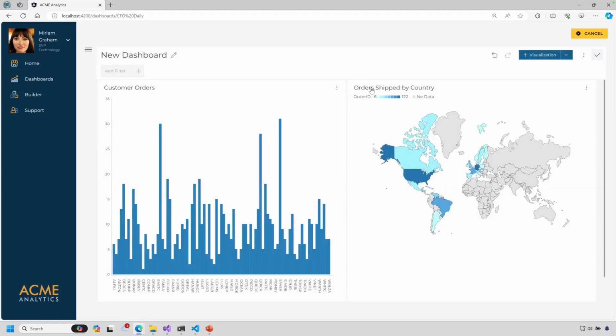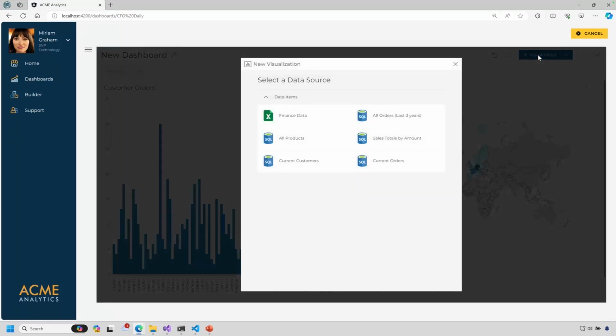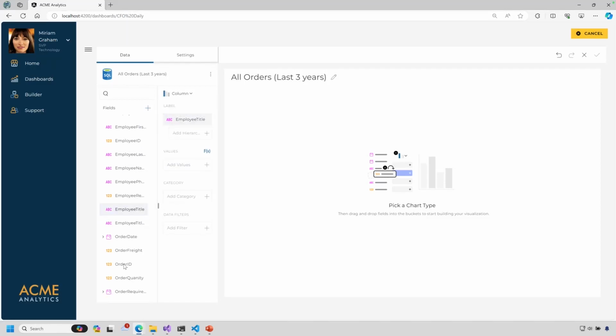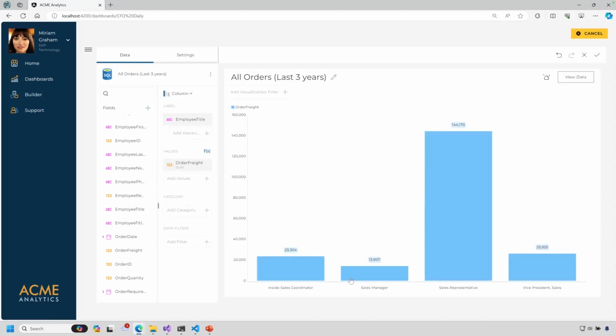And now I want to do another visualization, but I don't want to use the same data. So I'm going to click this again, and I want to show all of our orders for the last 3 years. And this will be probably a very similar dashboard, but let's see who sold the most maybe by title. So let's do that, and we'll do order ID, or actually, let's see freight. So sales reps seem to have sold the most orders and cost the most freight, and we'll say by freight.